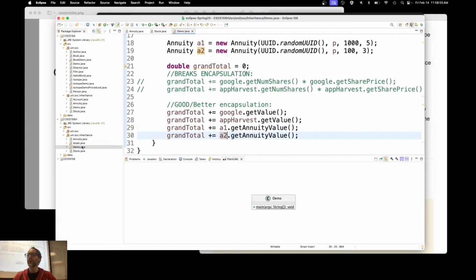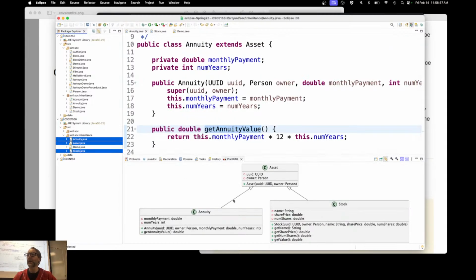Assets. Remember? Let me highlight everything here. These are both assets. There's a getAnnuityValue over here, getValue over here. I don't want to have to maintain two different collections, one for annuities and one for stocks. Because what happens when you introduce another class? Now you have to have another collection if I want to store all these things into one collection.